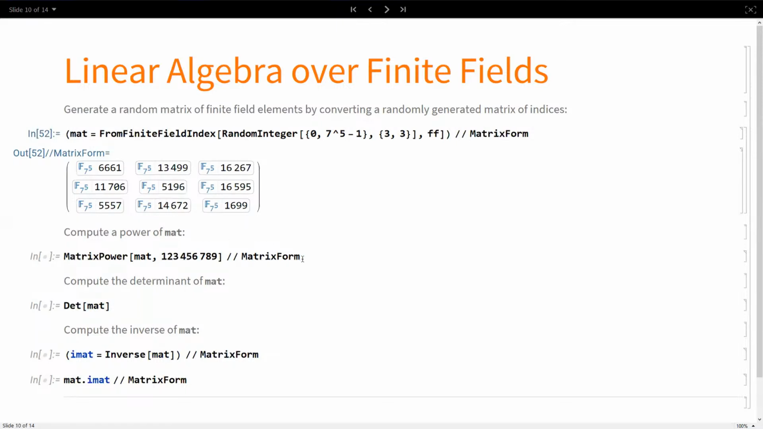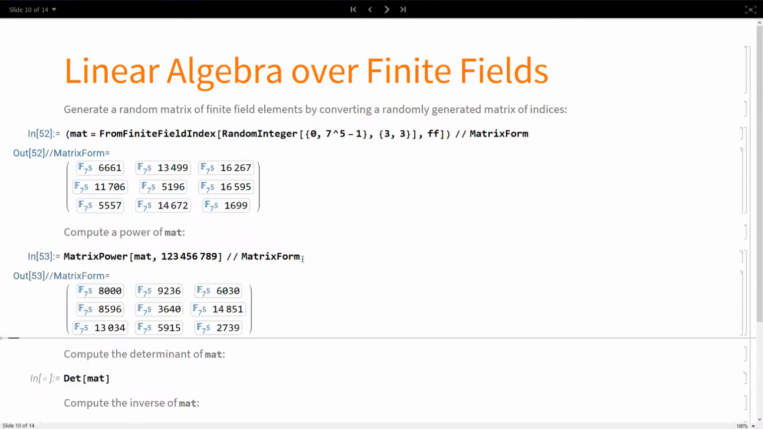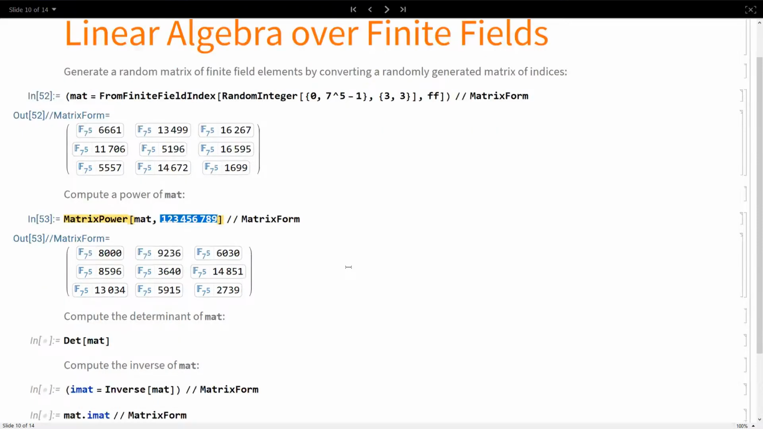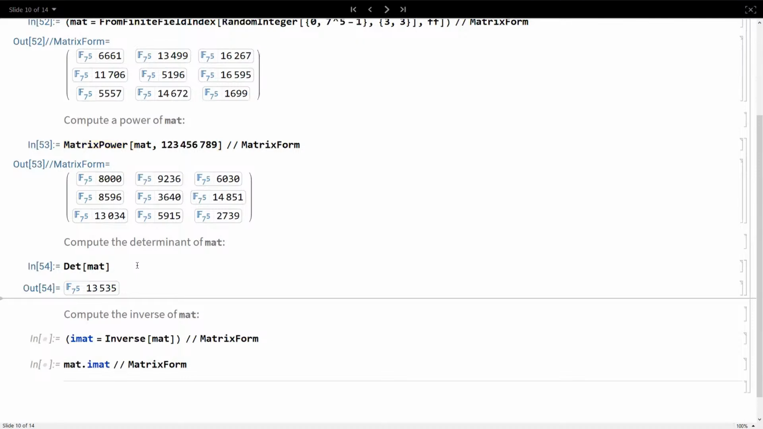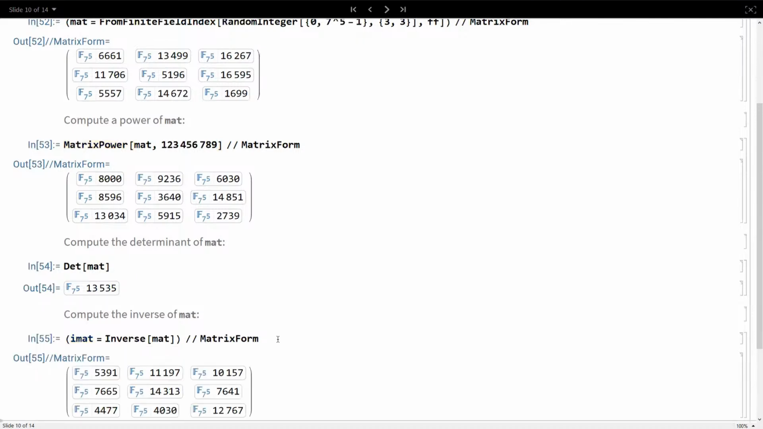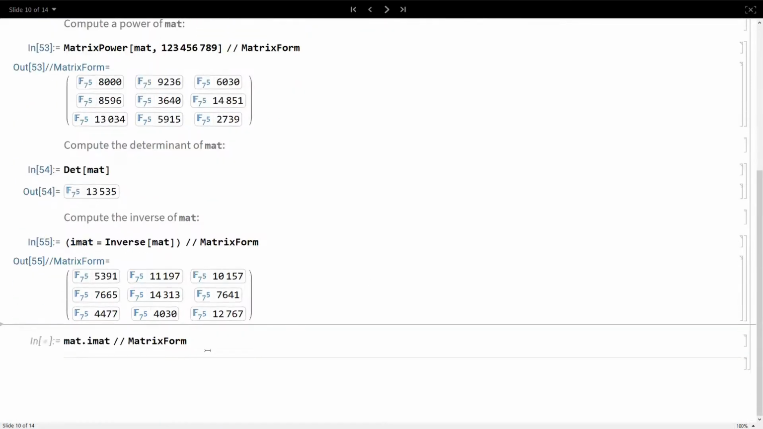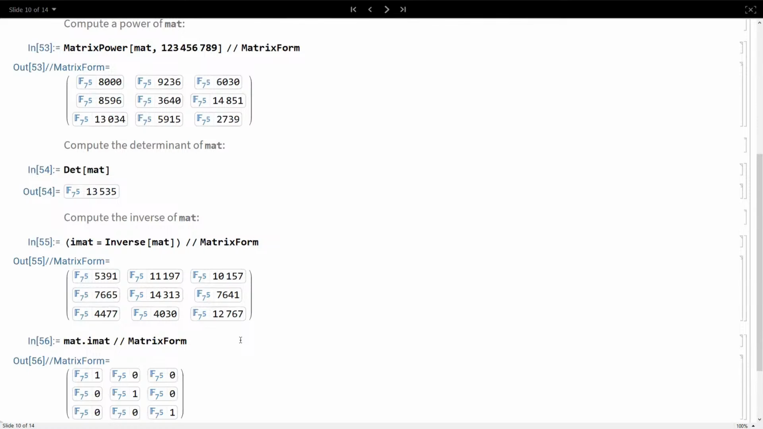Now we can compute the matrix power. Since the coefficients in the matrix will not grow because they are in the finite field, we can use a really large exponent and compute the power. And let's compute the determinant of the matrix, the inverse of the matrix, and this just checks that it is indeed the inverse.